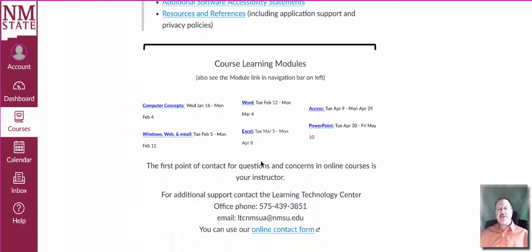At the bottom of our screen, on this particular page, we have links directly to each one of the modules that we will be working on throughout this semester. So we have computer concepts, Windows Web, Word, Excel, Access, and PowerPoint, and the specific dates that we'll be working on each one of these modules. Computer concepts we'll be working on from Wednesday, January 16th through Monday, February 4th. On the Windows Web and Email module, Tuesday, February 5th through Monday, February 11th. So we'll be able to work through these modules on these dates, I should say.